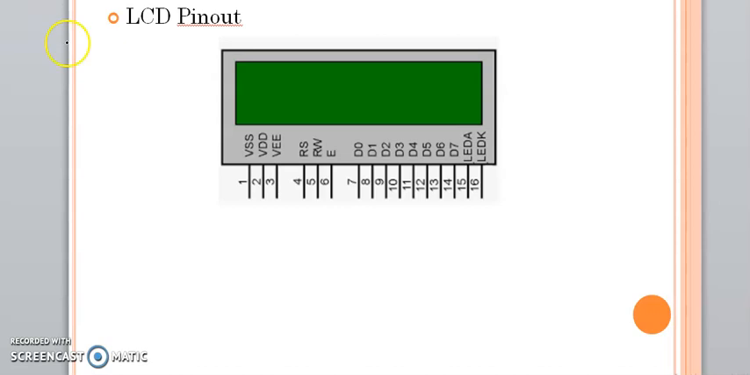Here pin number 1 is VSS, which is obviously the ground pin, so this needs to be grounded. Then VDD, which provides power to this LCD. According to the specification just discussed, the VDD for the LCD ranges from 4.7 to 5.3 volts, and typically 5 volts is sufficient to operate this LCD.